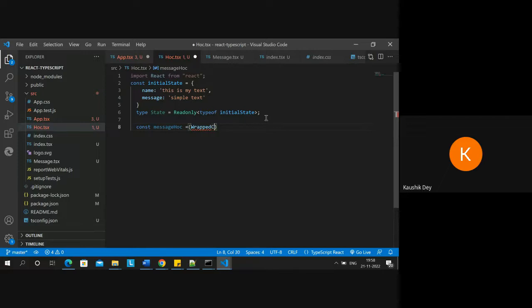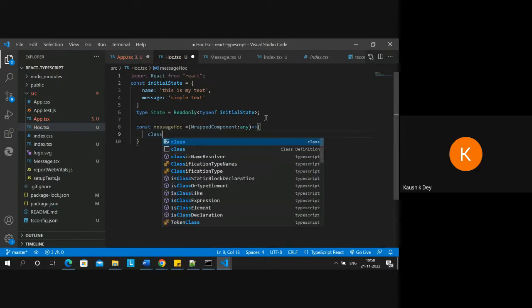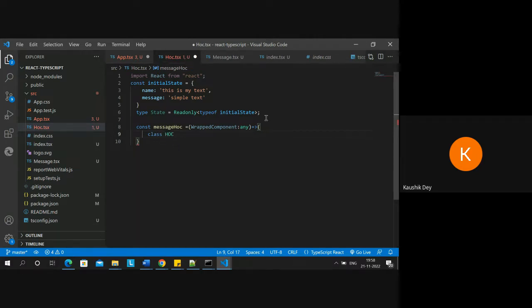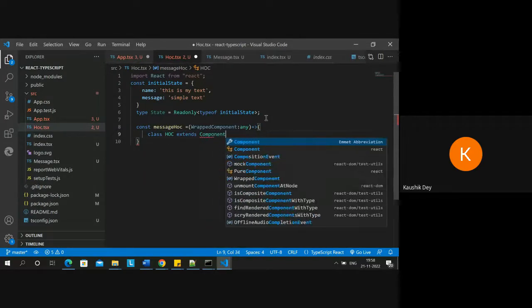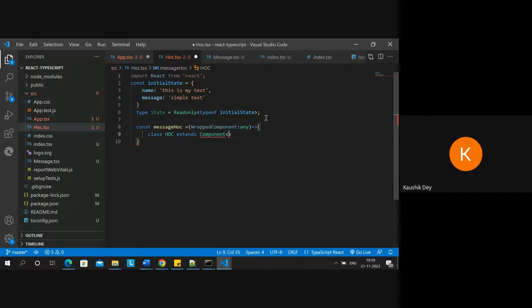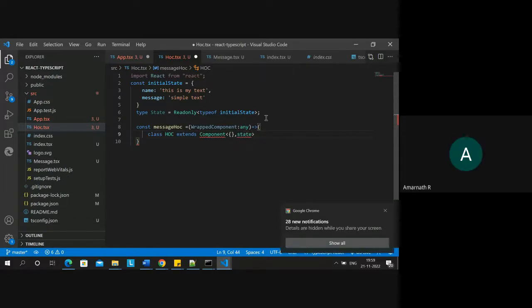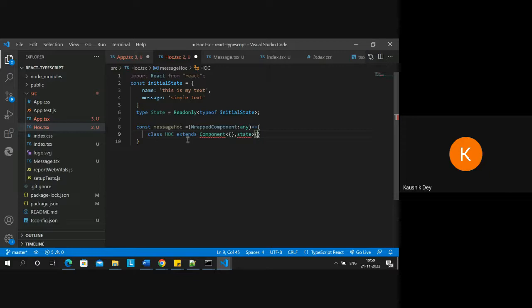Your component. Will create one class. Inside the component, yes. Help us with state. Kaushik, it's like a function returning a class. Yes, so I'll create one on top of the function class.